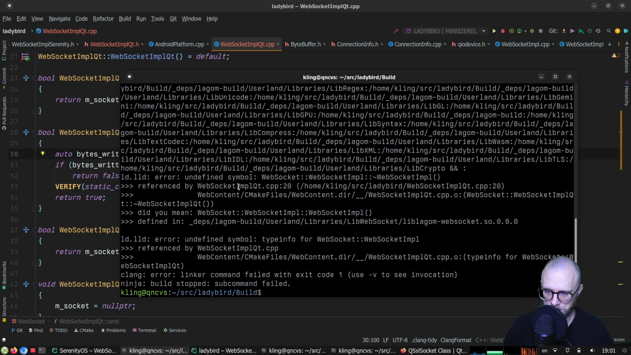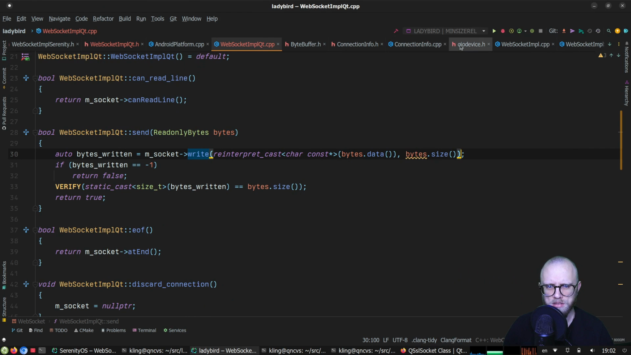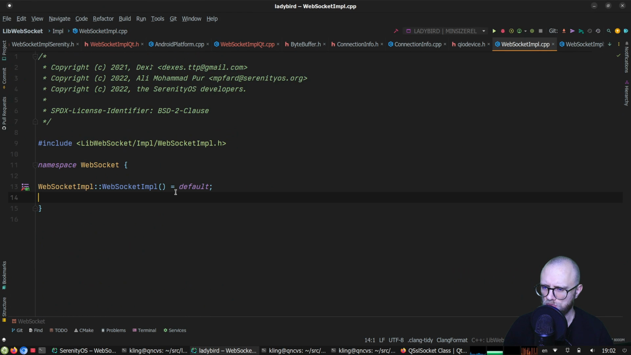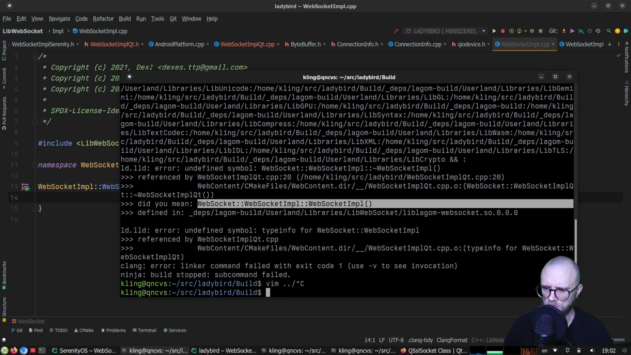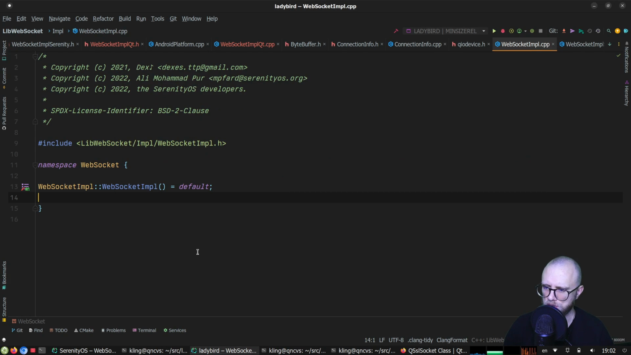Okay, and what are we missing? WebSocket impl. WebSocket impl. Oh, am I not linking with the WebSocket library? Oh, the destructor is missing because I forgot to implement it. Okay, that's my bad.